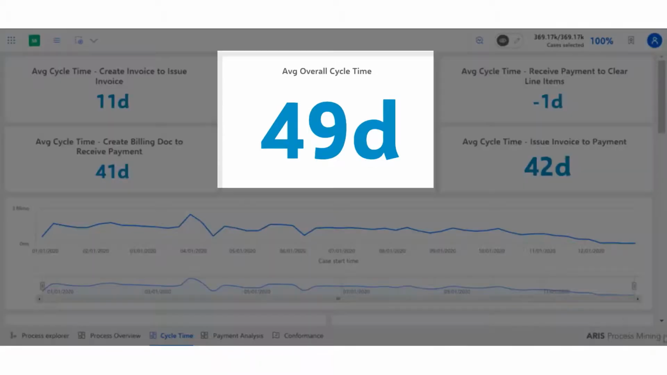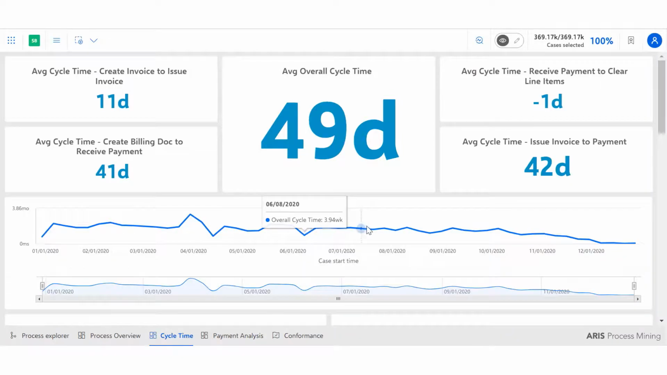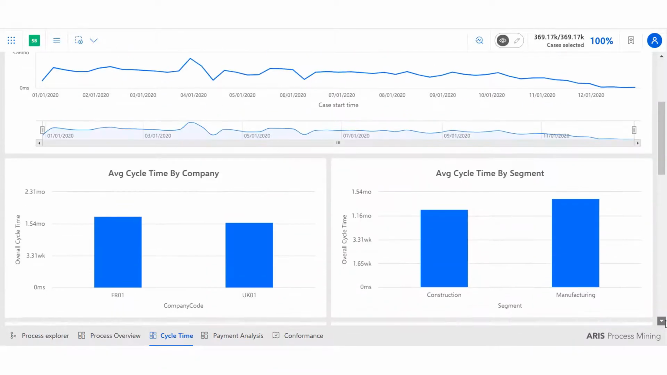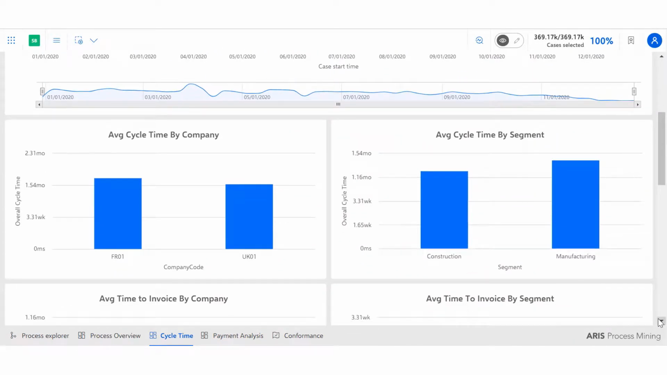The average overall cycle time shows us how long it takes from creation of invoice to clearing of line items. The line chart shows the trend over time, and we can see whether the cycle time has shown any signs of improvement. Breakdown by company and segment allows us to identify any specific issues that may exist.